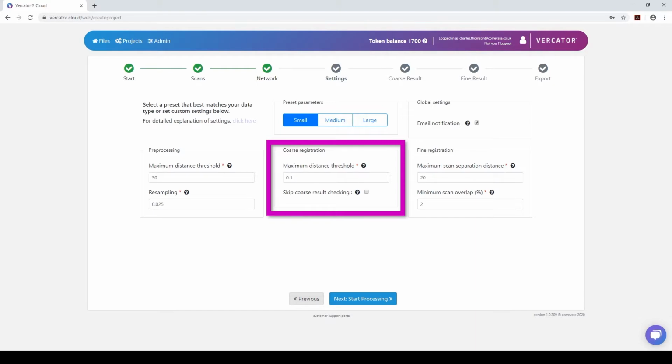The coarse registration settings affect the goodness of fit reporting calculations, and so the maximum distance threshold influences this by defining the maximum distance to search for corresponding points between scans. There is also the option to skip the coarse result checking, which can allow the process to send the coarse result to the fine processing immediately when finished without review by the user.